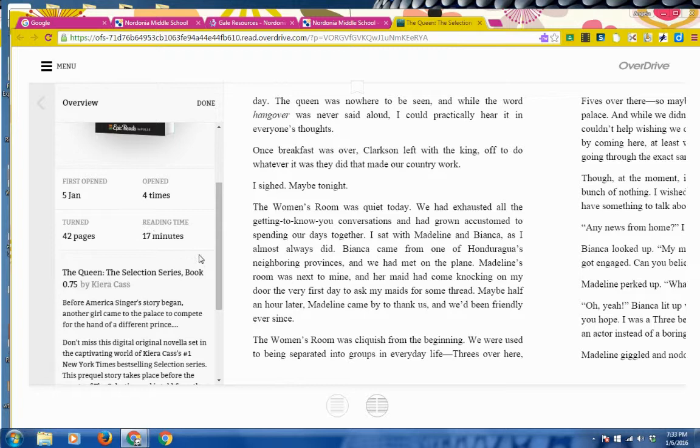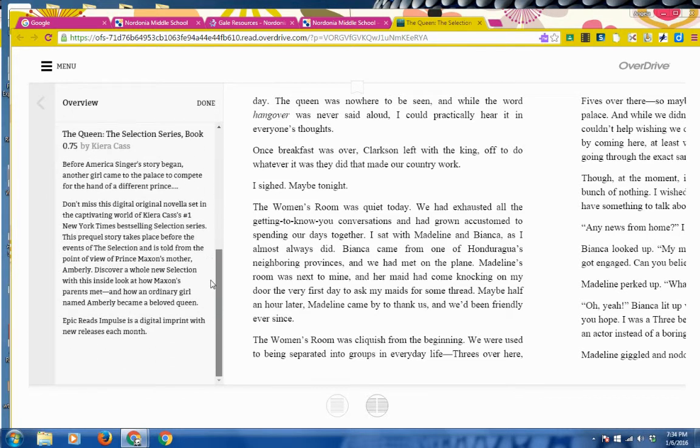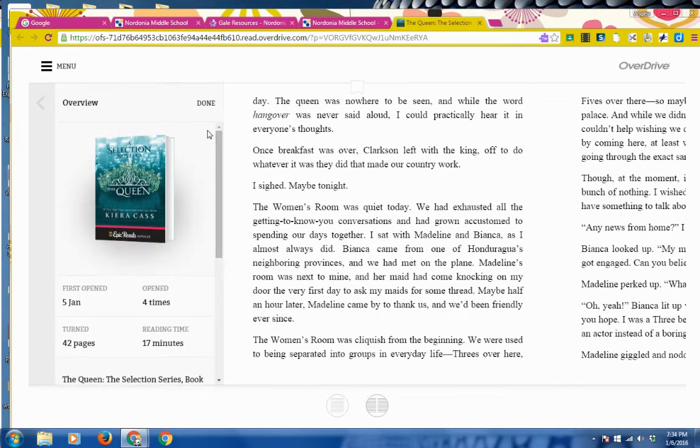So this is a great way for you to see if they really are reading and how many pages they are reading. And then what this is also going to do is it's going to give you the option of seeing when they first downloaded it and if they've been renewing it and that type of thing.